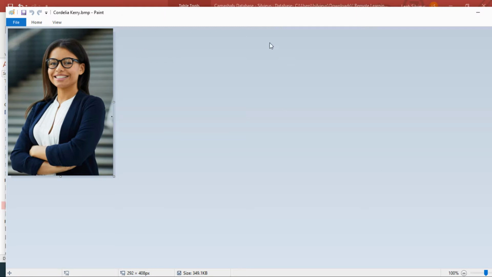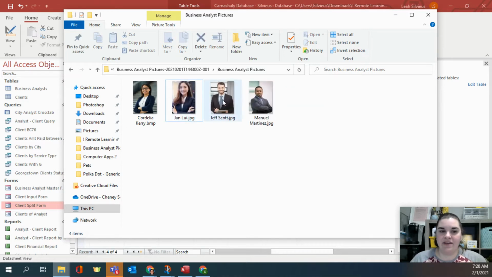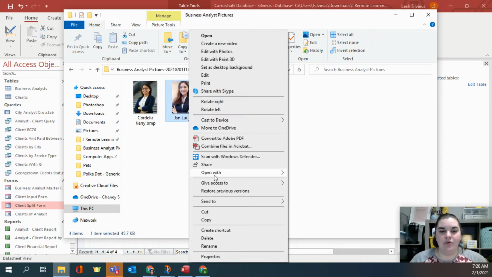So going back, I'm going to close this. I'm going to go back. See, now I have two. I have one that's a JPEG and one that's bitmap. So I'm going to delete my JPEG real quick. I'm going to click it and hit delete on my keyboard. That way I don't get confused. Same thing with each one of these.